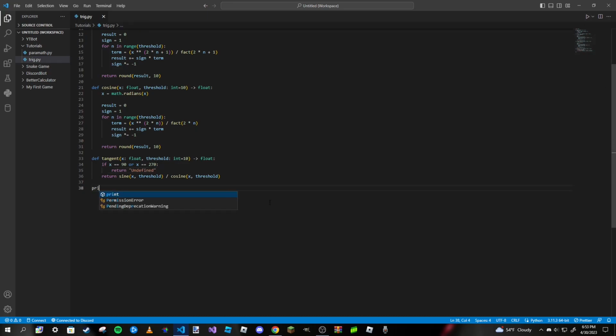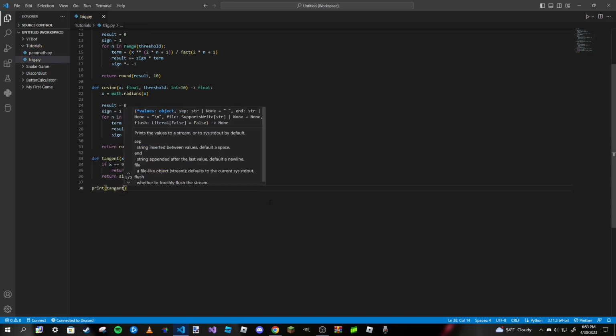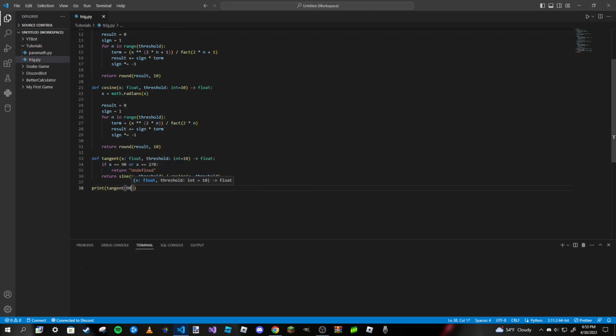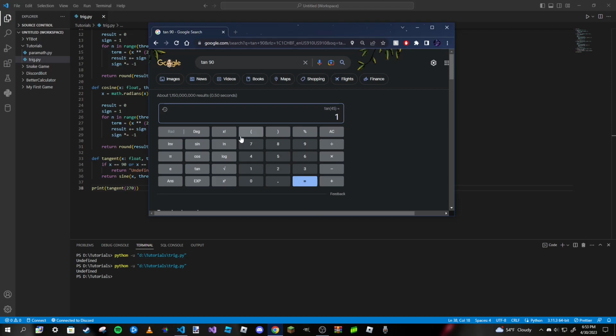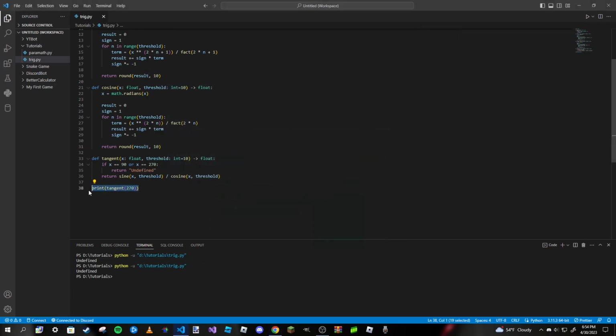So now, if we were to go ahead and print tangent 90, as you can see, we get undefined, and 270, which should also return undefined. And this is because if we take the tangent of 270, it is also an error because the cosine of 270 is also 0. So they're both 0 division errors. Now let's go ahead and make our other 3 functions, in which we can really just copy and paste this.